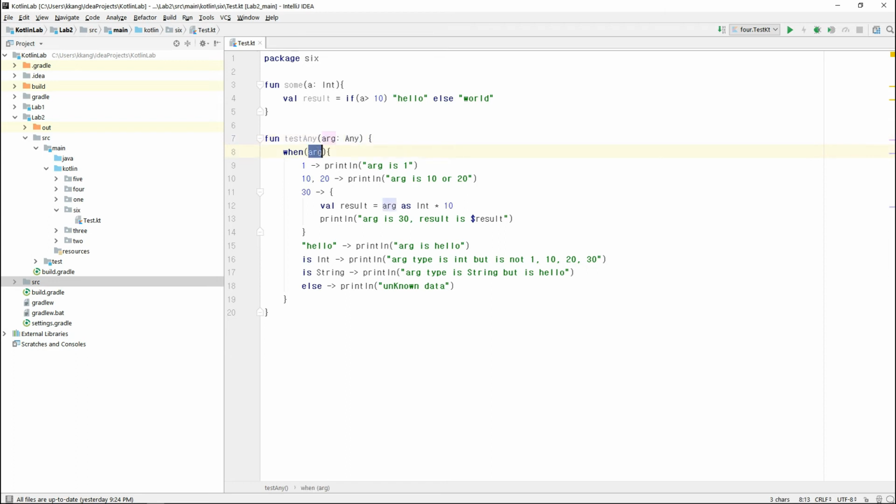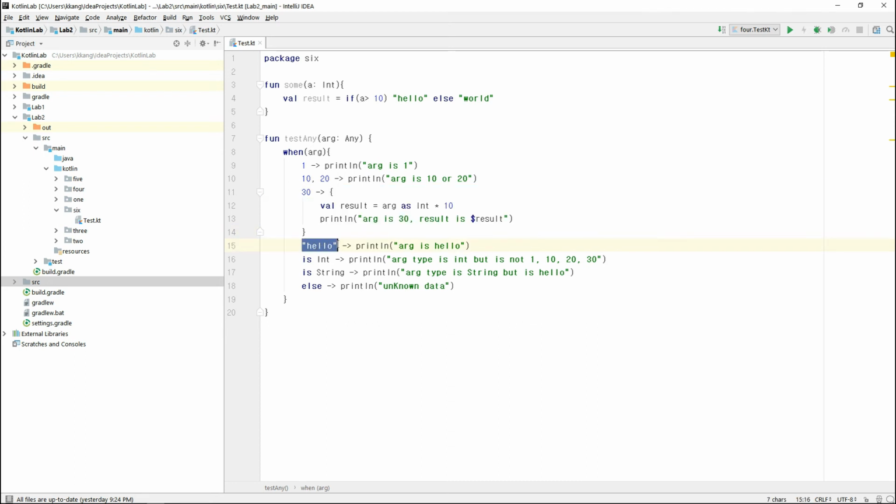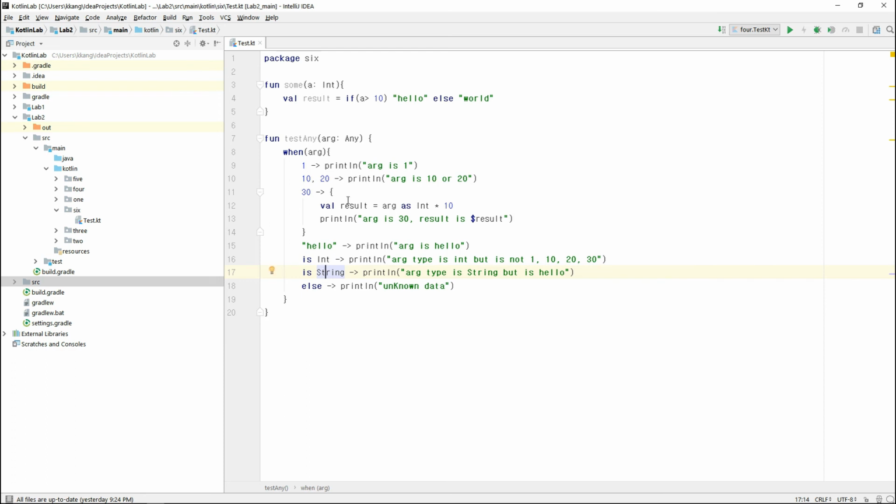Like the first line, the branch condition can be only single condition. Or like the second line, the branch condition can be more than one. And a branch block can have multiple operations. And string or other data types can be a condition value. Lastly, data types like int and string can be a condition too. This is it for conditional expressions.